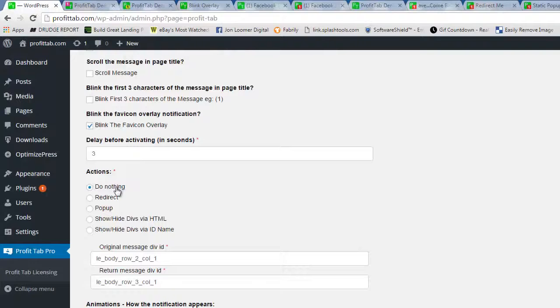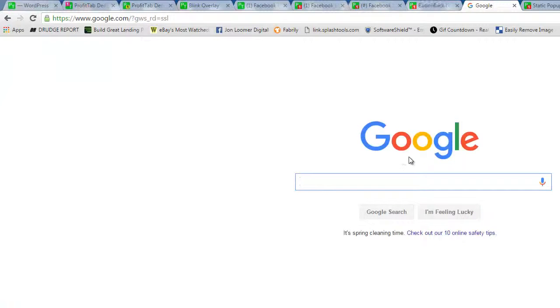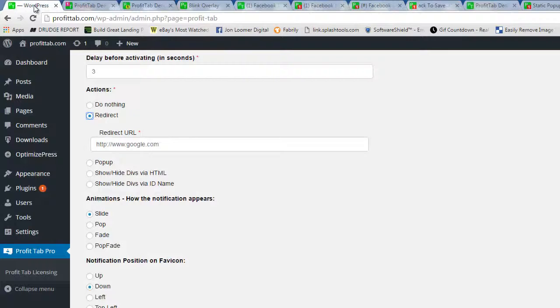But with ProfitTab Pro, you can choose what you want to happen. So it can do nothing, just like ProfitTab Basic, or it can do a redirect. In this case, it's going to redirect to Google, and that's what happens on this one. When I come back, it takes you to Google. Now, obviously, you wouldn't want to go to Google, but it could redirect to another page on your site, or even a different site that you own, maybe something else that you want to show them.